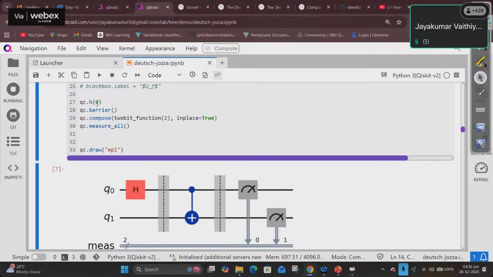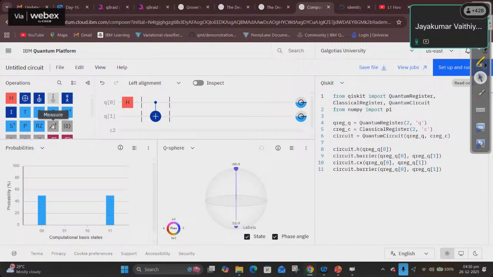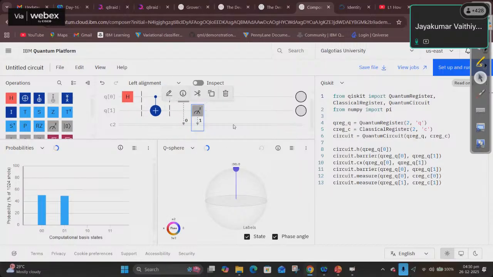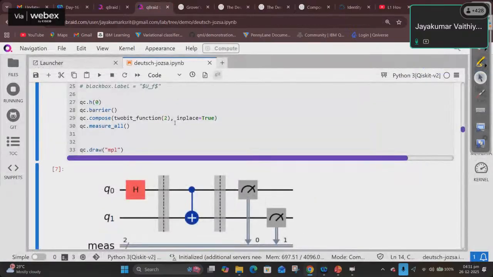So next what we did, we measured all. So QC measure all. In Composer, how will you do? You need to do one by one. Drag and drop measurement in Q0, drag and drop measurement in Q1. Now you got output. The same circuit is generated using coding. That's all. That is the difference.